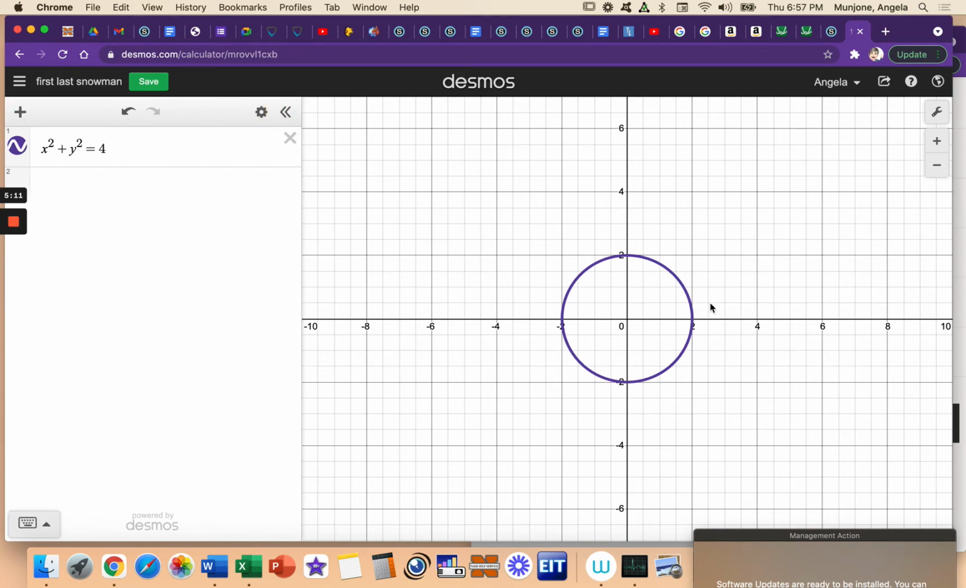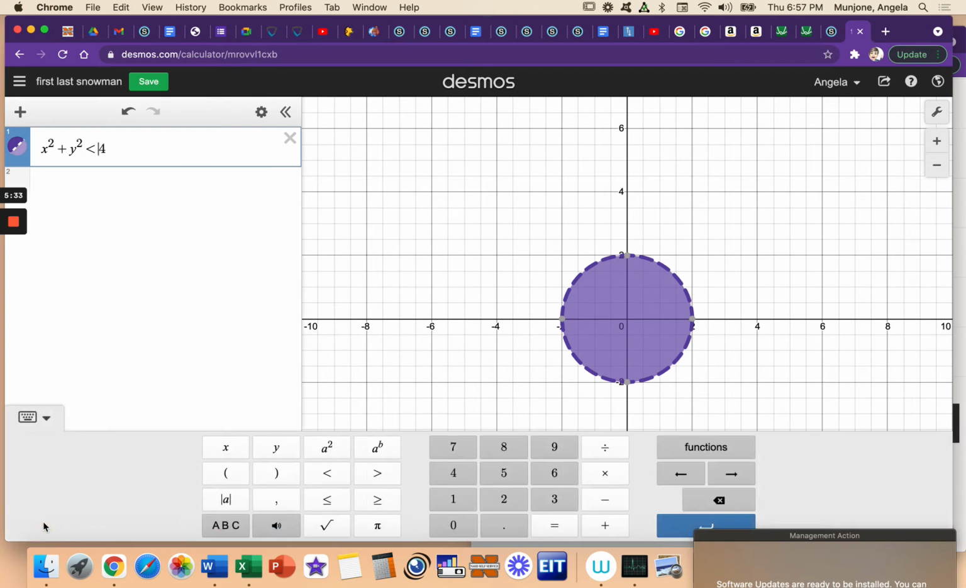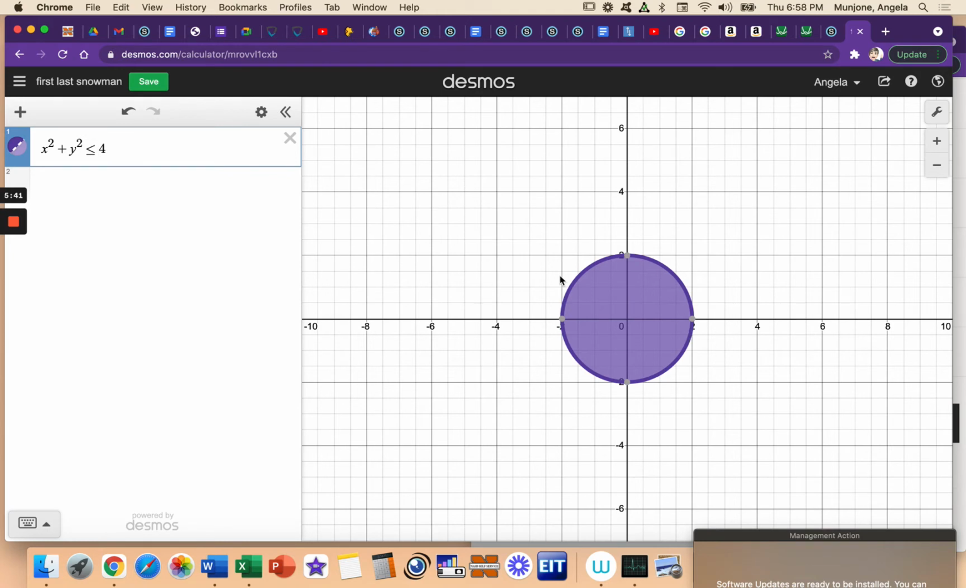to save that. Folks, if I want to shade the inside of my circle, I can change the equality to an inequality. And all I did was go in there and change the equal to a less than. Well, maybe I don't want it dashed and shaded inside. Maybe I want it solid. So if you notice over here in the lower left-hand corner, there's a keypad. And I can change that less than to less than or equal to, and it will give me a solid line. So I can click anywhere off of that just to see that piece.